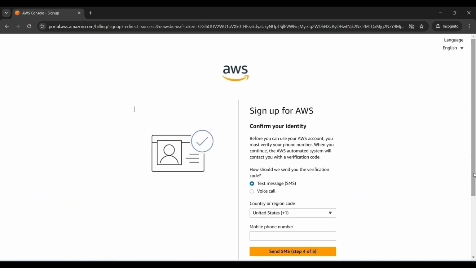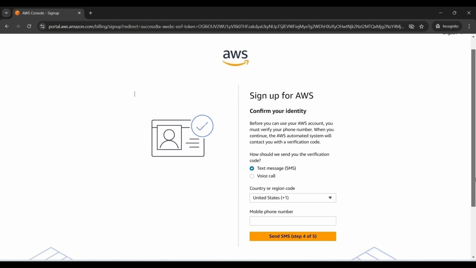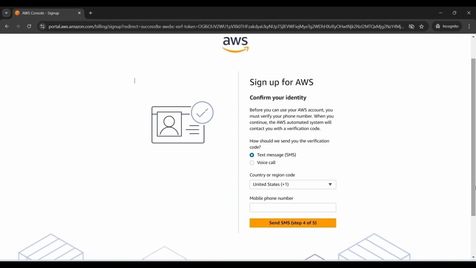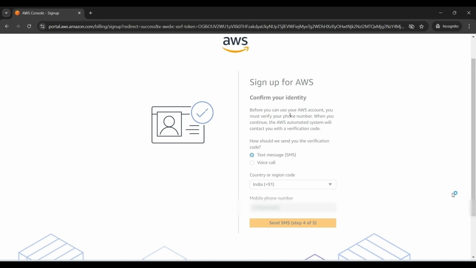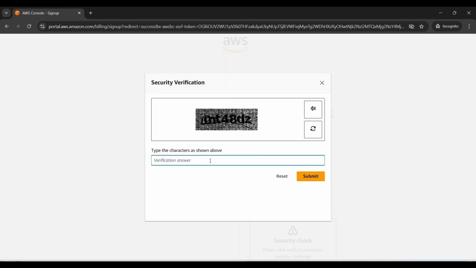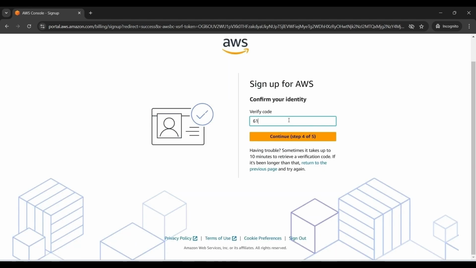Finally, your identity will be confirmed by AWS through a text message or a phone call, depending on your choice. I have selected Text Message. 1. Enter your cell phone number along with the country code in the provided boxes. 2. Complete the security verification by typing the displayed text shown on your screen, entering the code you receive on your cell phone as a text message. Proceed to finalize the verification.